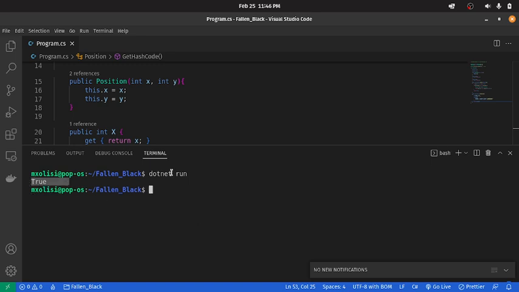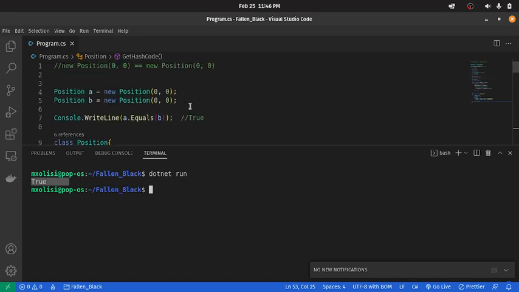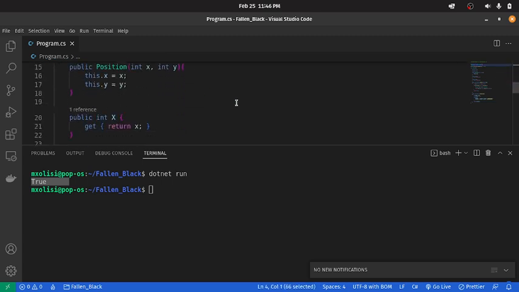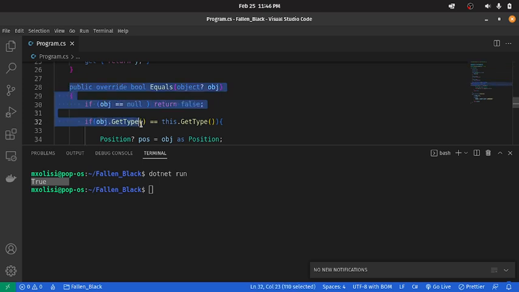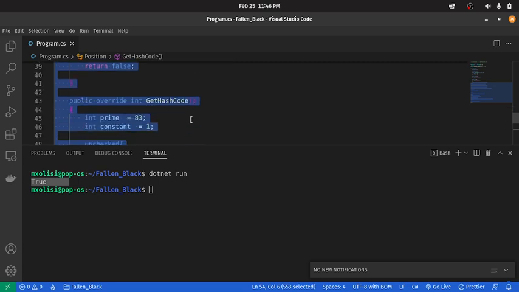Now when we run the code again, we get true, and the yellow warning is gone. So that's how you compare two objects of the same values. We need to override Equals and GetHashCode.